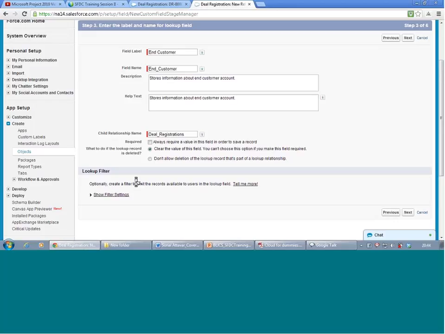Either of two things should happen. Either you have to blank that reference in the deal registration record, or you should prevent that account from deletion, saying that there are certain transactions like deal registrations which are referring to this particular data. You cannot delete that. Those are the two options we have: either clear it or do not allow the deletion of this lookup record.